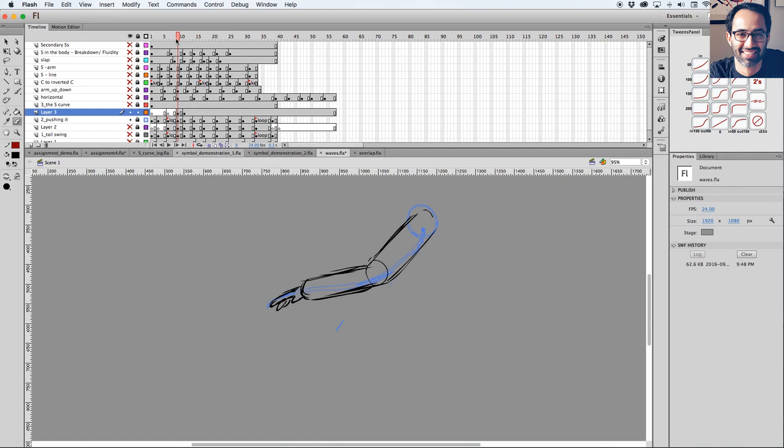If it's just hanging arms, then yeah, that works. But if it's doing that, then it's still follow through and overlaps, but on a different pose. Does that make sense?